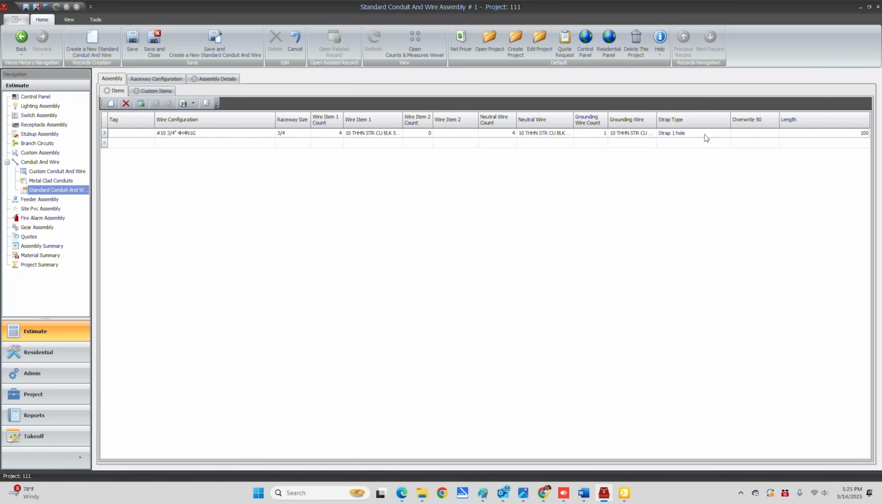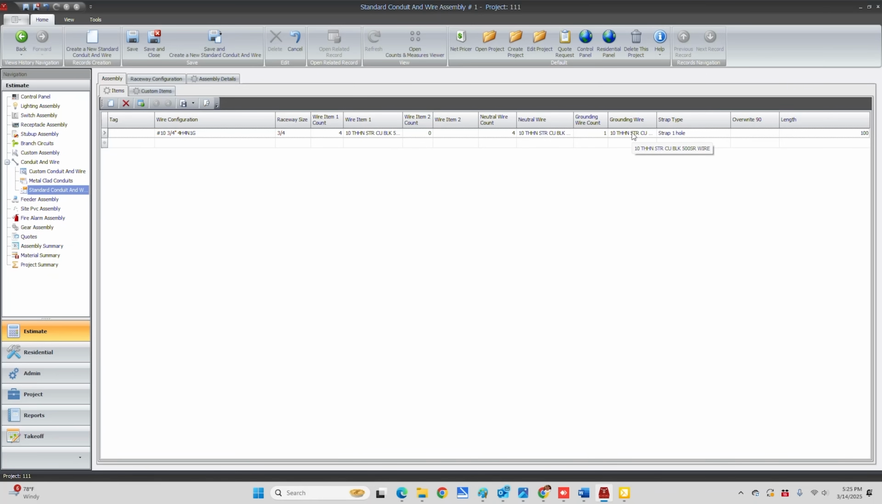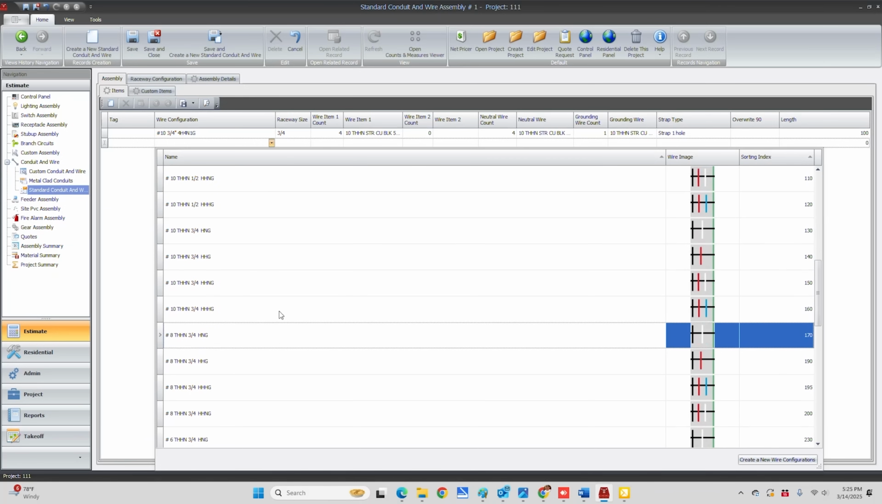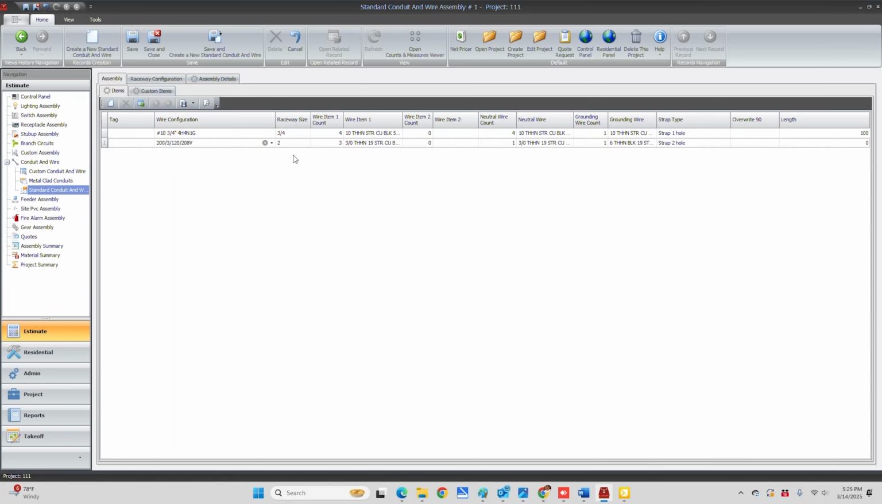So you can change your strap types. If you want to change your conductors for the ground, neutral, hot, raceway size. Now, to allow for more choices, this goes all the way down to even service size. There's not a lot of service sizes built in here, but so this would be 2-inch raceway with 3 3/0, a neutral 3/0, and number 6 ground.